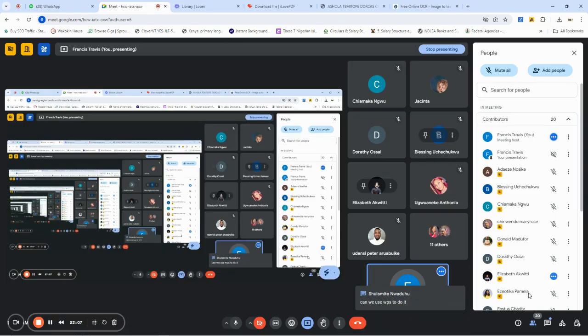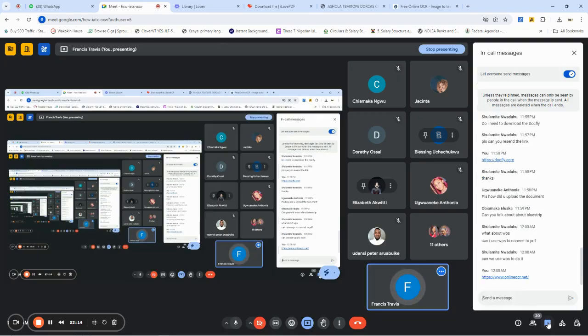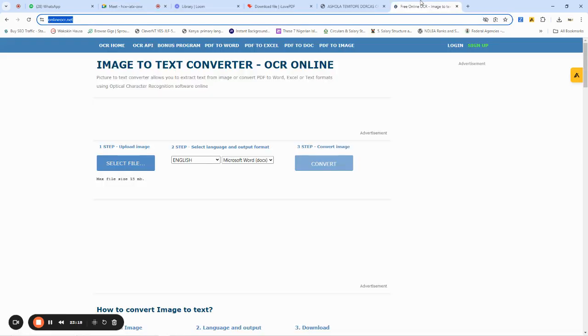This is the link. So this is it. Can we use WPS to do it? I don't know about that one. No, you cannot. So that is it now. So now we are here on what? It says image to text converter OCR online.